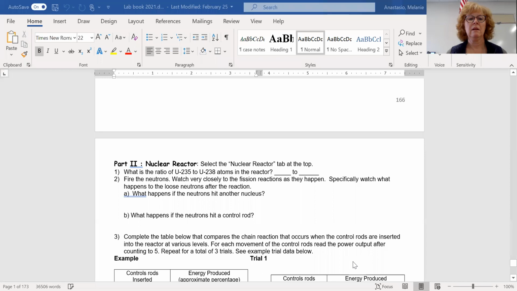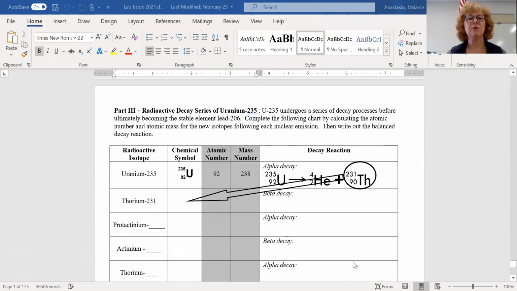And you can go ahead and look at part 3. Hang on a second. I want to make sure that I'm sharing. So we did part 2. I introduced you to that.